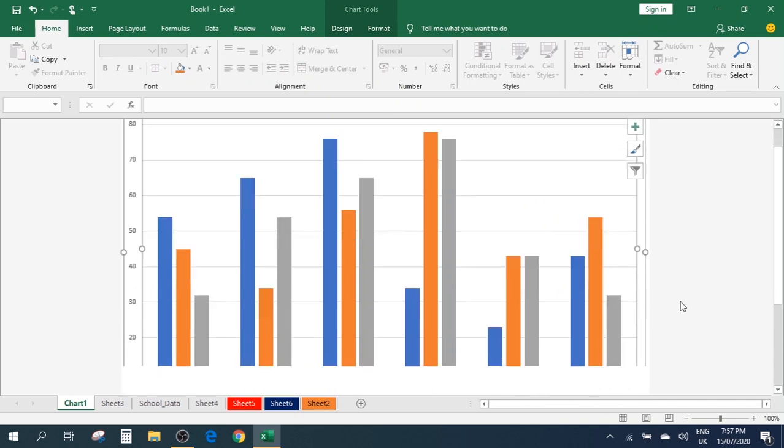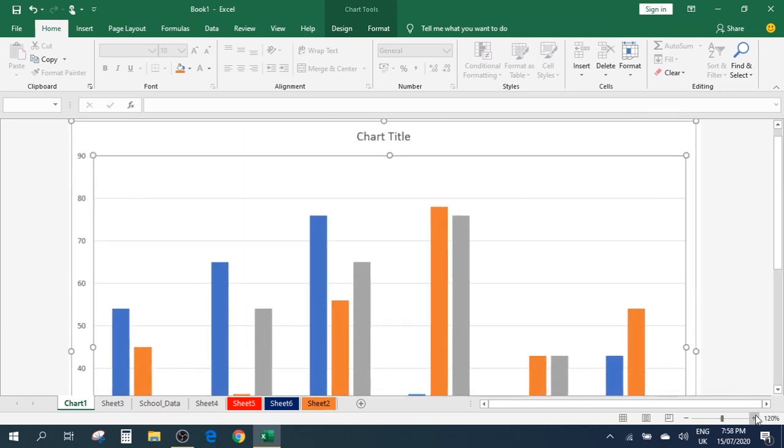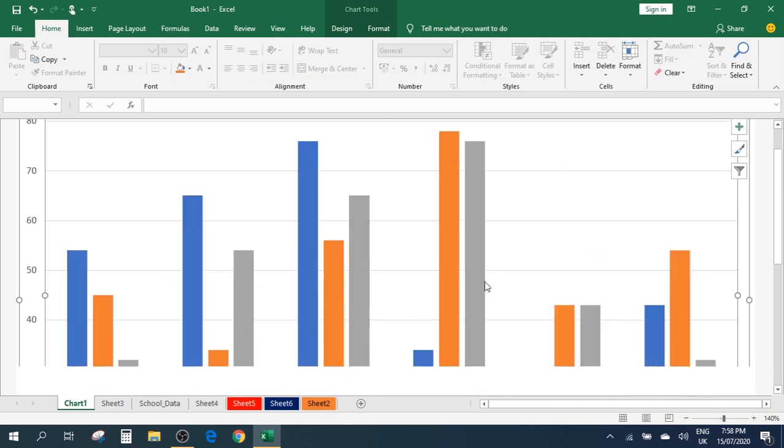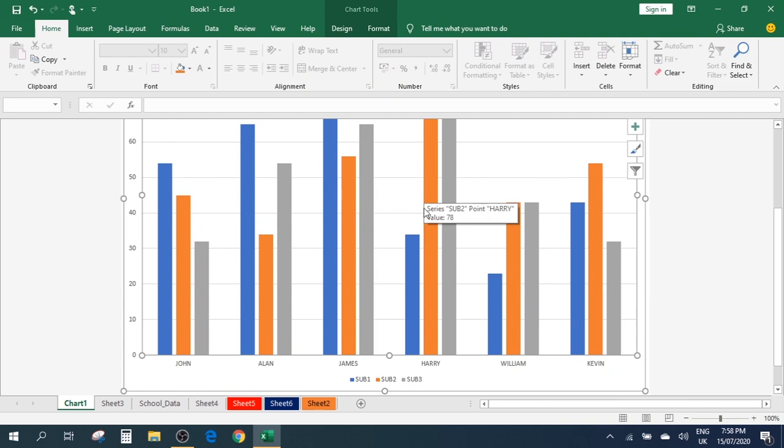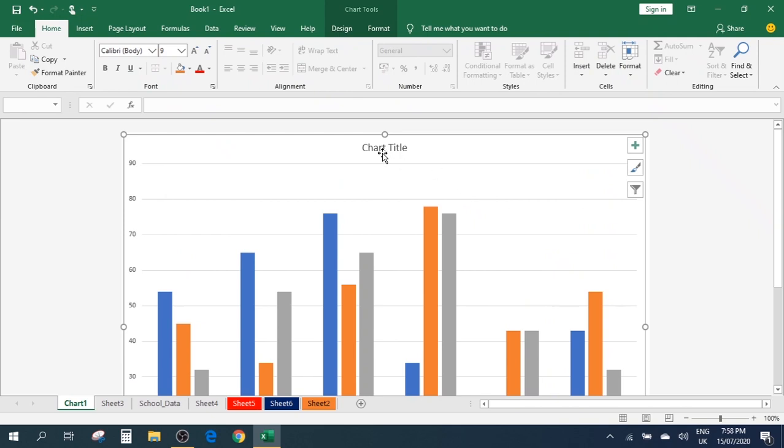Let's zoom in a little. Okay, let's zoom out slightly. Okay, so now we have our data here. As you can see, this is called the legend, where we have all the subjects. Then we have the names of the different students underneath each subject, and on the top we have the chart title as well. So we can just name it anything here, like students data.